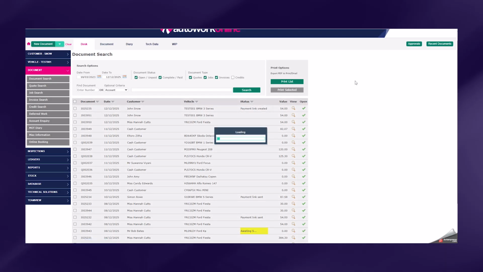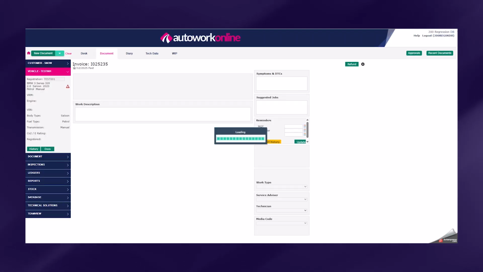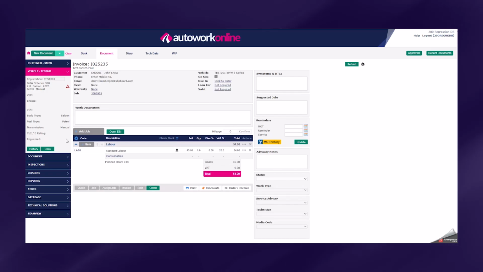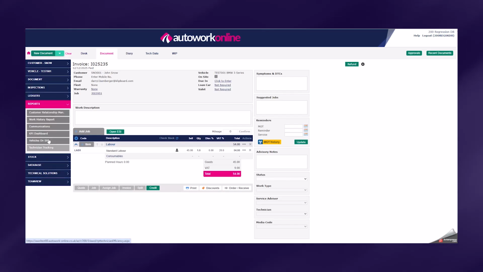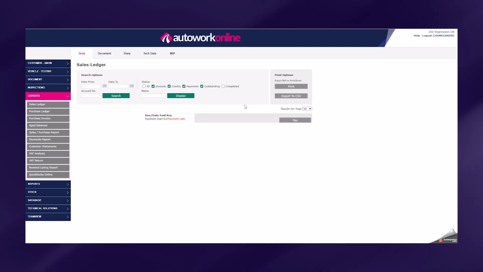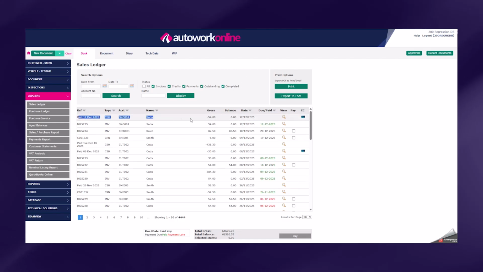So if we navigate back to that document, and there we go. You can see that the invoice has now been paid. And to confirm that, we can also then go to our sales ledger page. Just display for completed documents. And we can see the payment has been made successfully. And it will show up as a normal card payment.